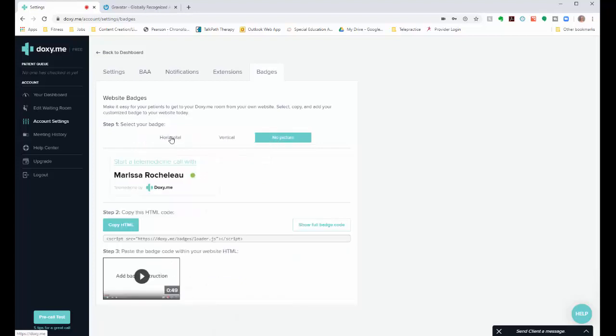So if you're using DoxyMe, you can have it set up so that somebody can just jump in on a call with you when you are available. Now, one thing I don't know is if it allows you to sync, like if you're using Calendly or Google Calendar or any calendar sort of thing where you can put your availability. That's one thing that's not clear to me.